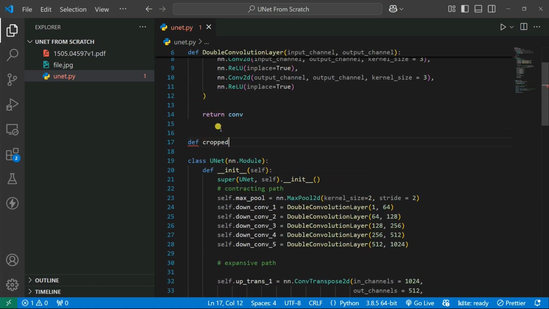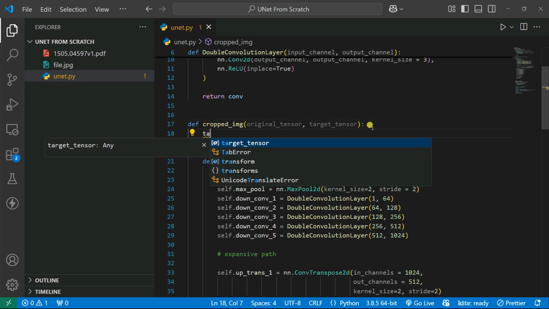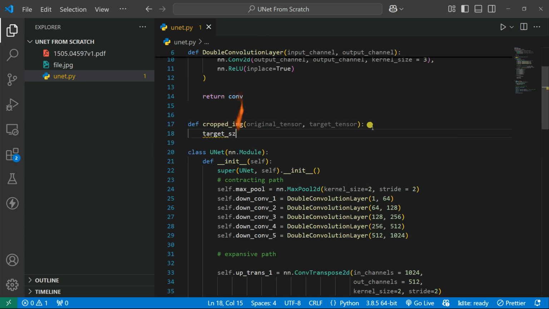Let's say cropped image, or you can give whatever name you like. Inside that you can pass the original tensor, because we're cutting the tensors. So the original tensor, that's our target tensor. Our target tensor is coming from 56 by 56, and we're making it the size of 64. Let's say target size, which is based on our target tensor. So target tensor.size of 2.